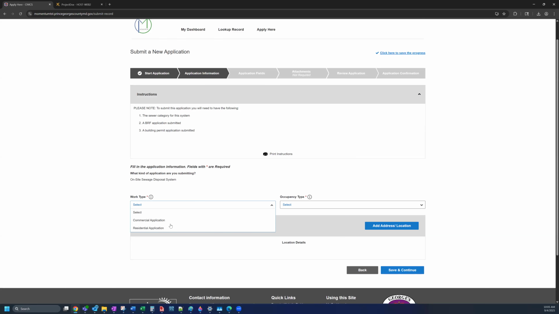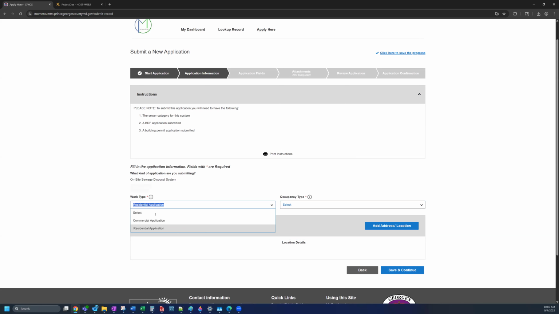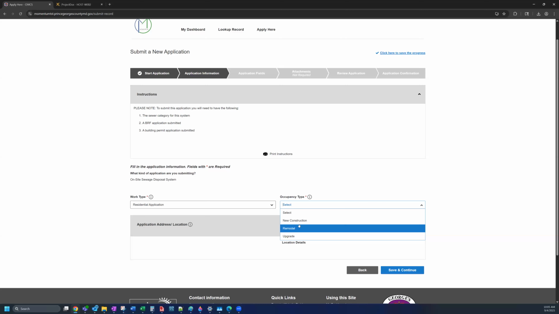For the case type, it's going to be either commercial or residential first. For the purpose of this demo, we're going to go ahead with the residential. And then the permit type is going to be either new construction, remodel, or upgrade. So you do have to select first on-site sewage disposal system on the previous page, and then commercial or residential, and then new construction, remodel, or upgrade here.